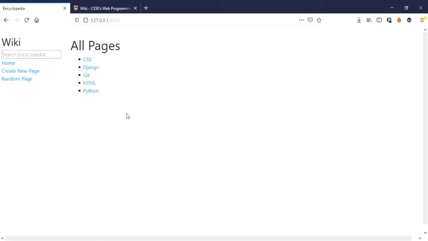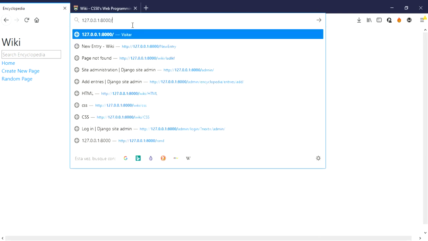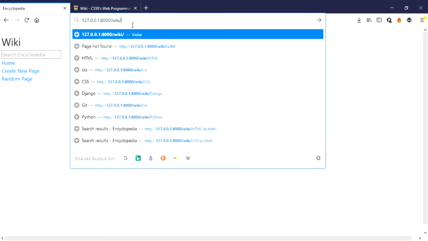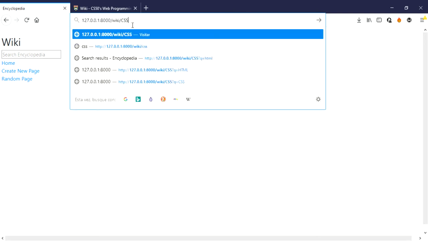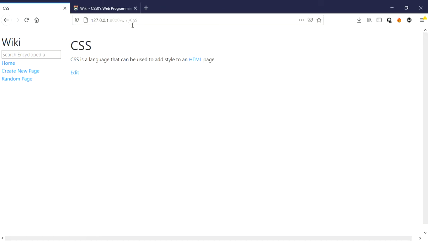So as you can see, this is the index page, and if I click any of these links, I am taken to that entry's page. If I go to the address wiki slash, let's say, CSS, I am taken to the page where you can already see the Markdown conversion to HTML.